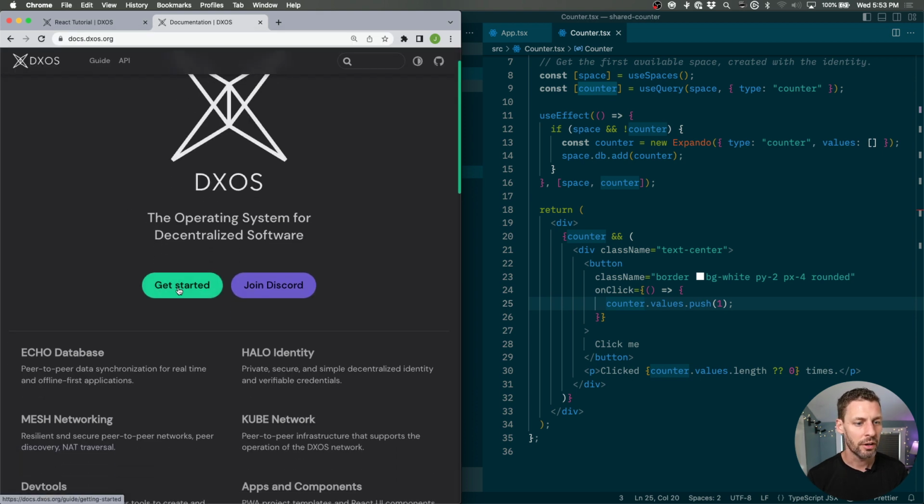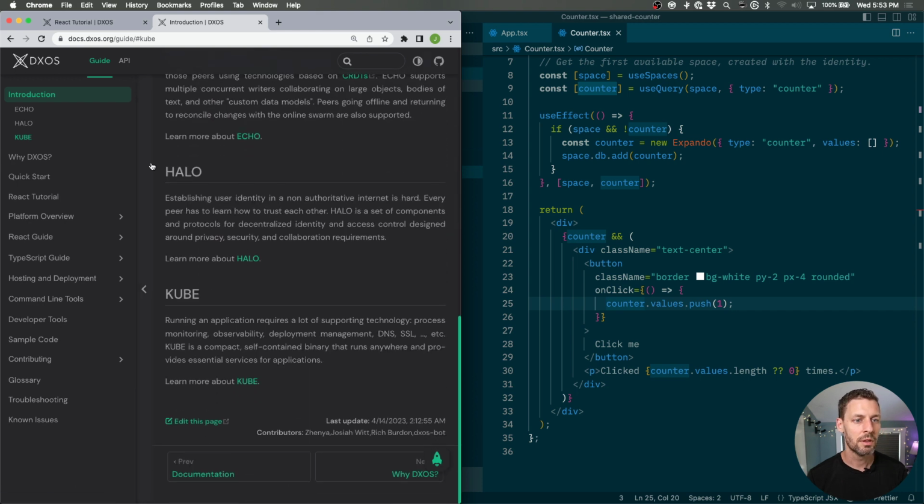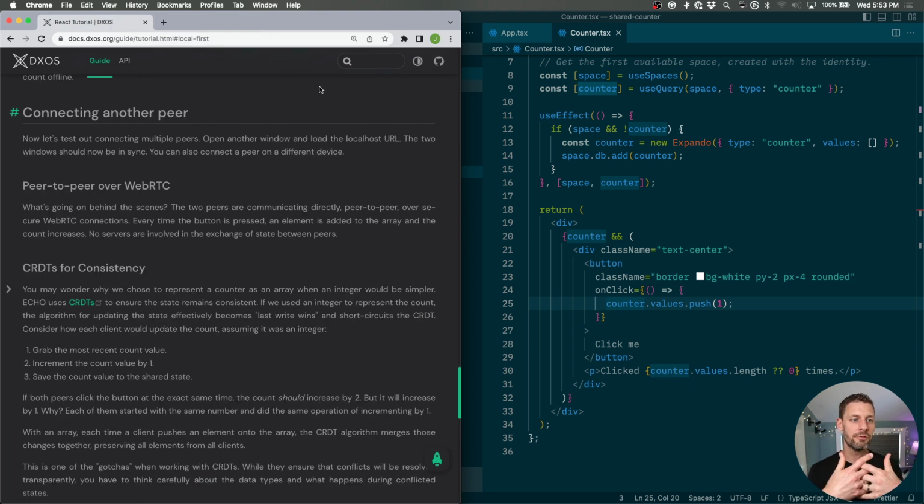There's also another set of services that we run to help things connect. You can run your own Cube if you want to do this self-sovereign hosting, but Cube includes a signaling service that allows peers to find one another. And once those peers find one another, then they communicate directly and replicate the contents of Echo directly.